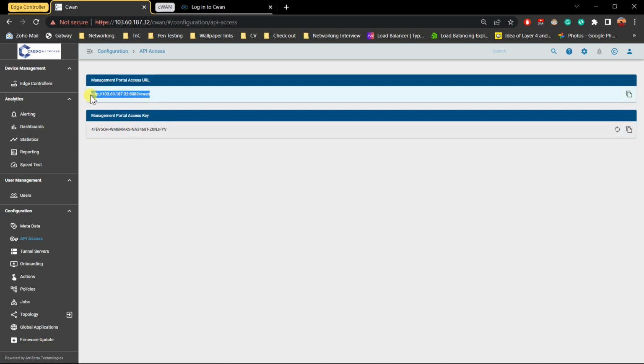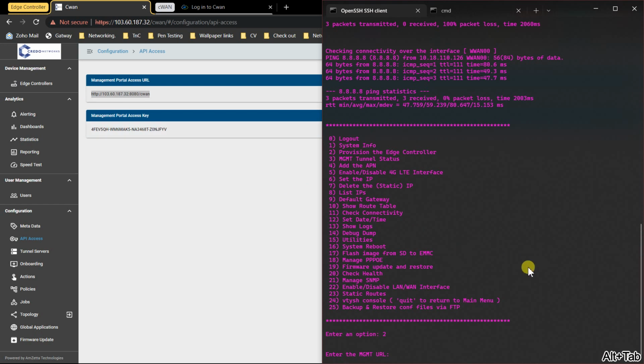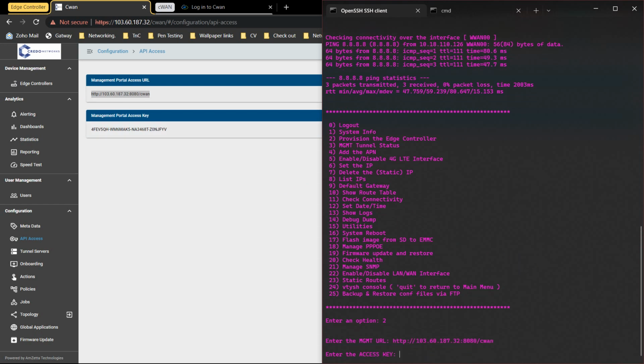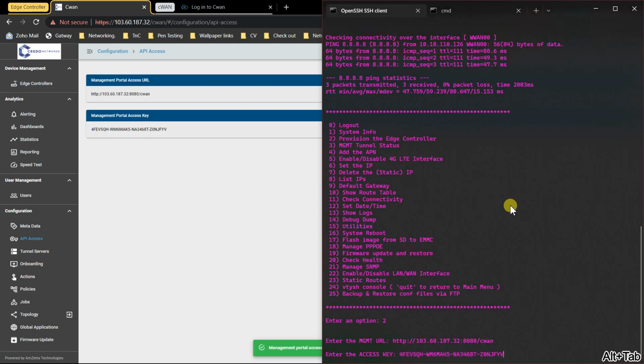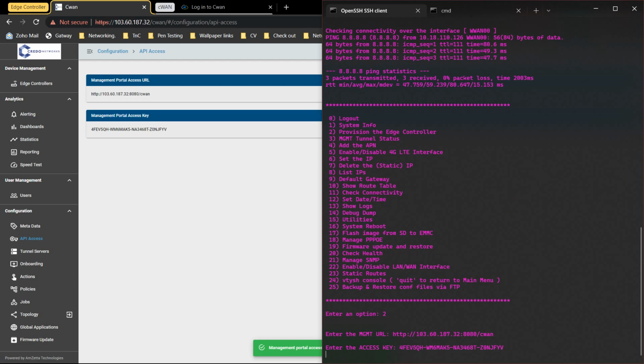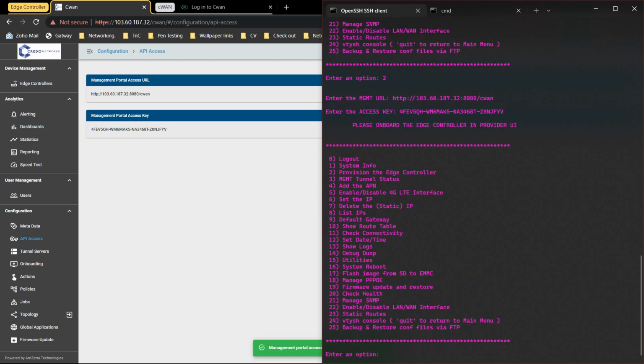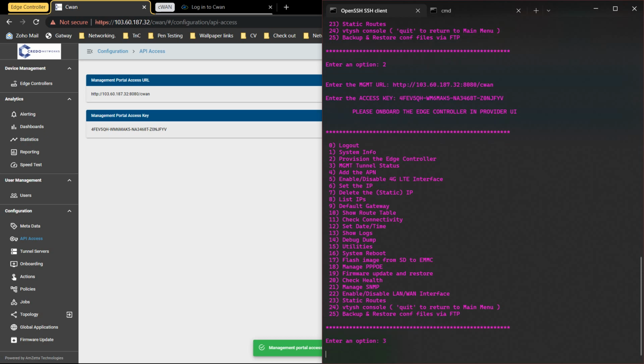We'll copy the access URL. Go ahead and paste it here. Press enter. Copy this URL. Paste it here. The key basically, and press enter. Now as you can see, we have configured the onboarding details. Now we can use option 3 to check management tunnels. So we'll enter 3 and hit enter.